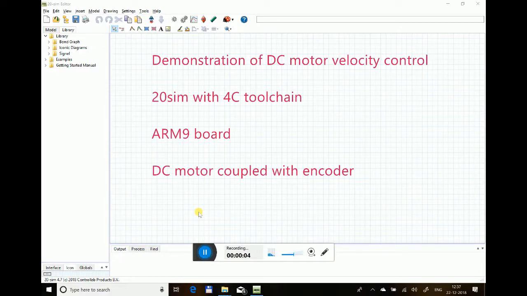Hi, my name is Vinay, and in this video we will be demonstrating the velocity control of a DC motor using 20sim software. I will be using a 4C toolchain, which is used to convert your control model into C code to be downloaded into an online board. I will be using a DC motor coupled with an optical encoder for the velocity control. So let me start with opening the model file.